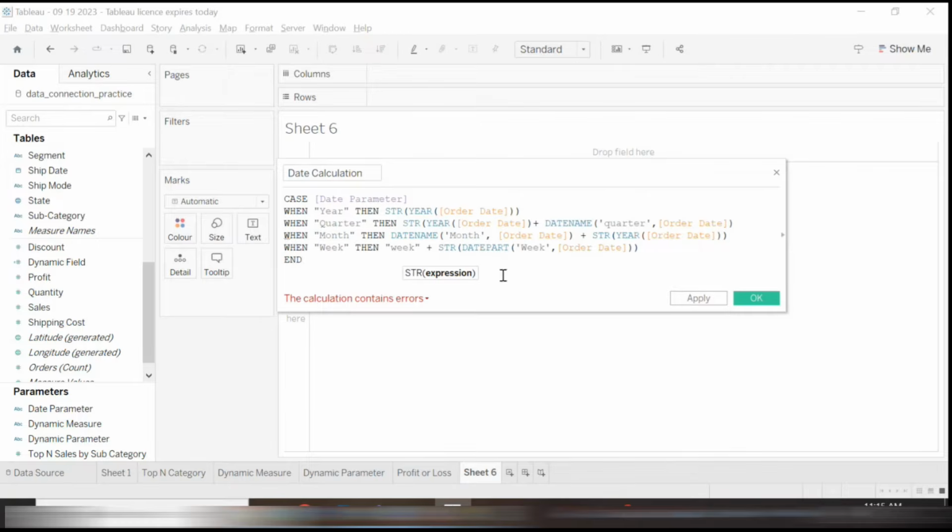Month, can you just make it M? This is a small letter m. Okay. Can you click on the error? Let me just see what might be the error.